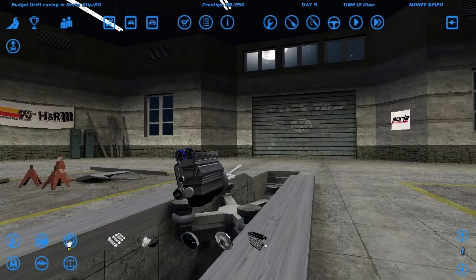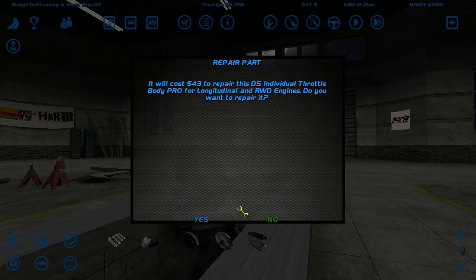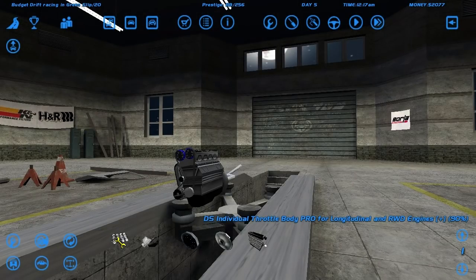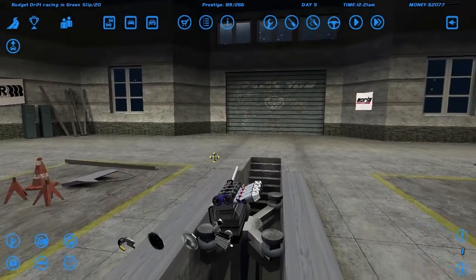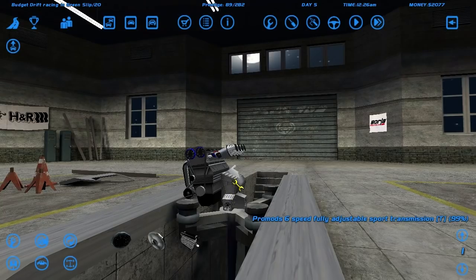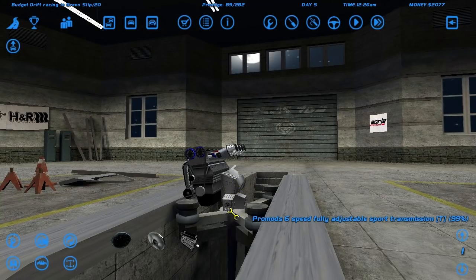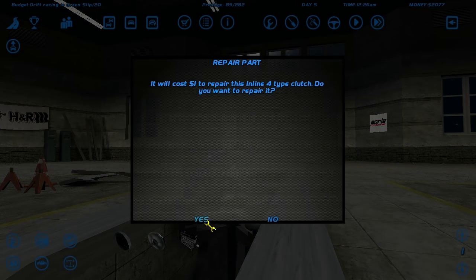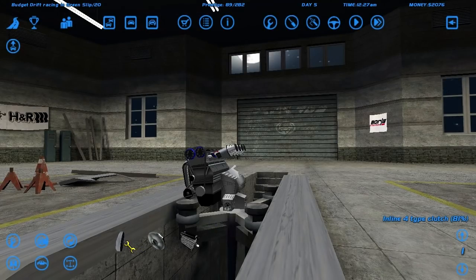So this is, let's fix this part. For $43, yes, and it's back to 90%. Oh ho, yeah, it fits perfectly. Well, this is actually perfect. This has no damage to it. That's great. 80% refurbished for $1. It got 1% better.